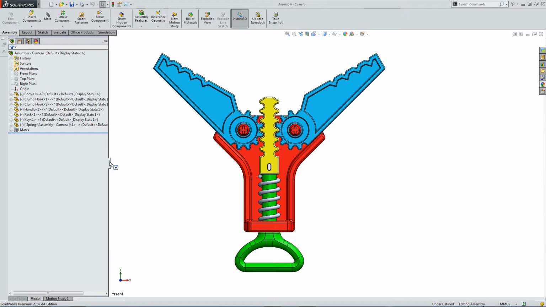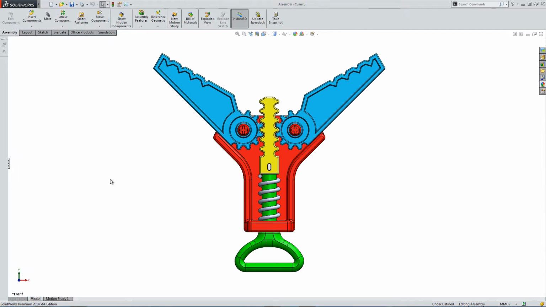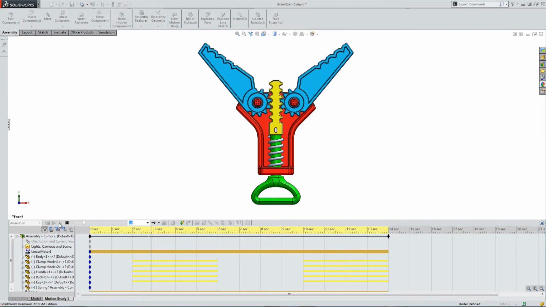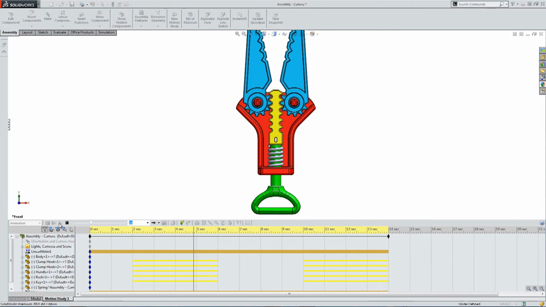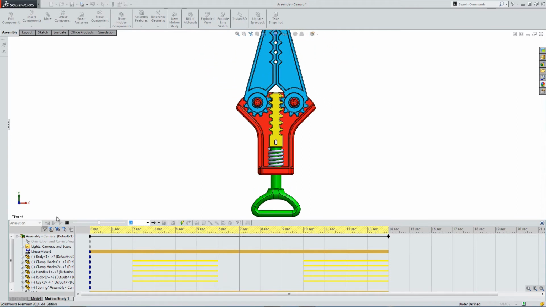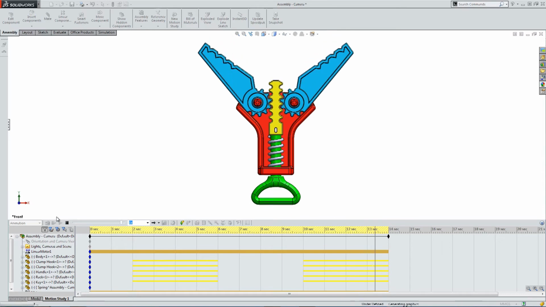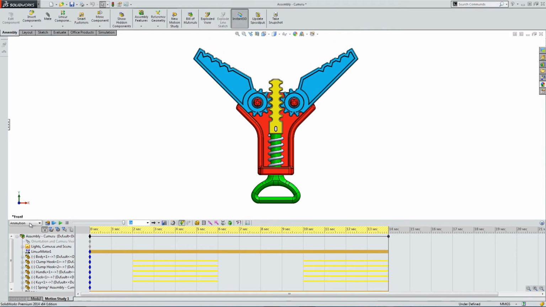In this video we're going to look at adding cameras, camera rotations and movements to the animation sequence. So let's have a look at what we've got. We have a 14-second clip and we have the clamp moving in and then moving back out again. At the moment we've got no movement in the camera views, but we can change this.